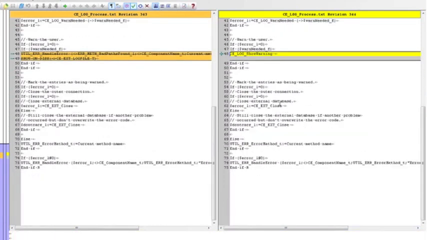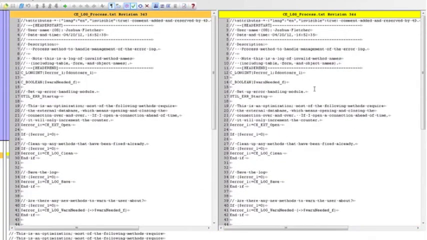So again, this is kind of just giving you an idea of the things that you can do with Subversion. And the fact is, it's just built in. I double clicked on a file and that's it. I can see the differences.